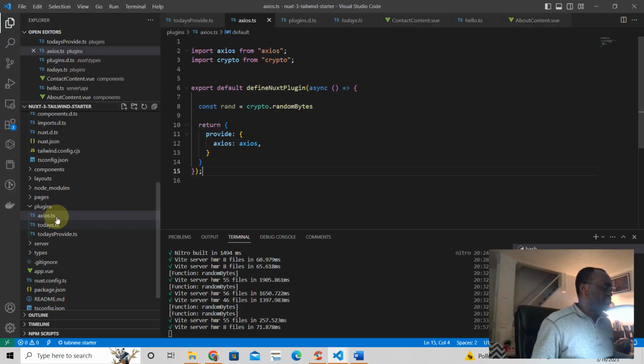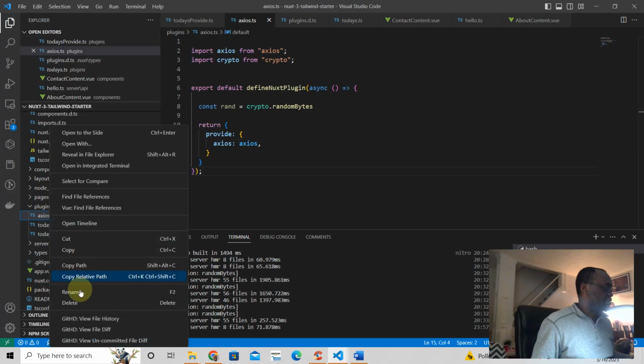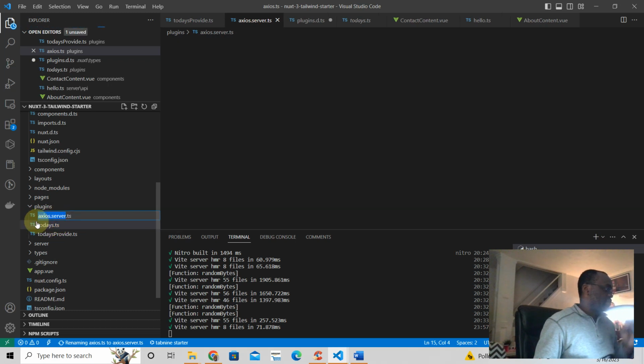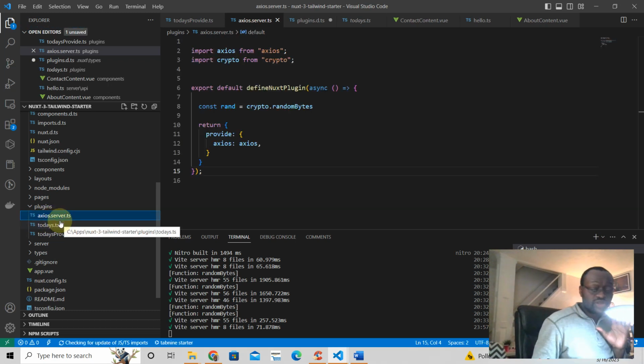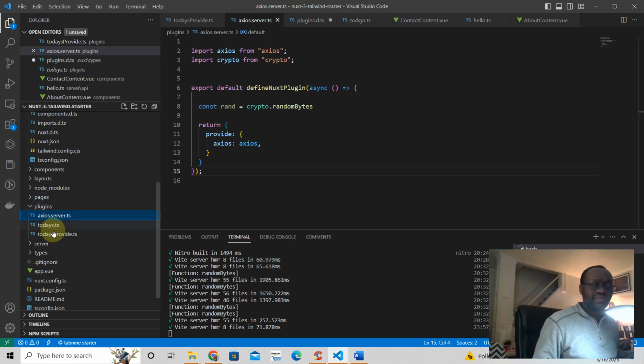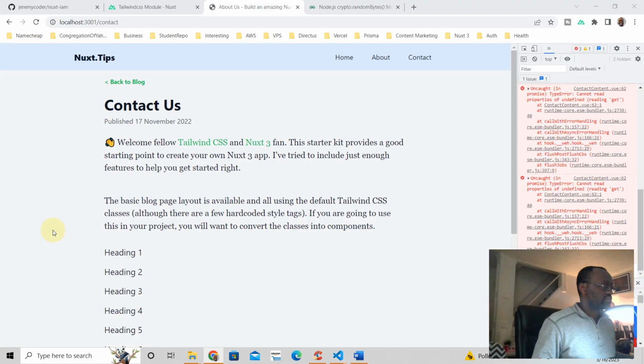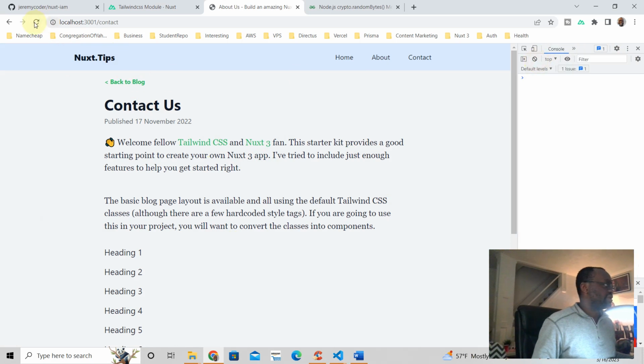Let's do this. We're just going to add server to the name of this plugin. So in Nuxt, when you add server or client to the name of a plugin like this, it means it can only run on the server. So let's try that. I'm going to clear this out and then try to run that.